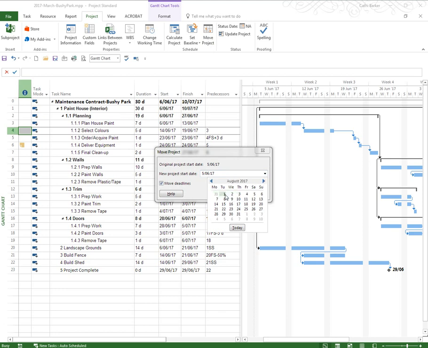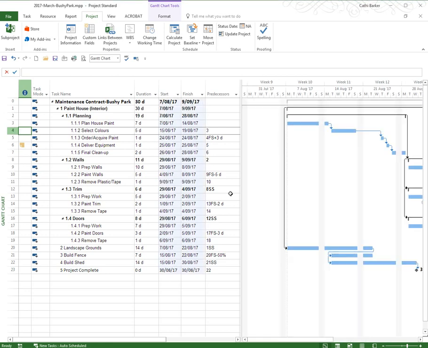And in fact, I'd like to start maybe on the 7th of August. I'll click the 7th of August. I want it to move deadline, so ensure that that's ticked, and OK. And really quickly and really easily, it has picked up the project and moved it to the 7th of August.